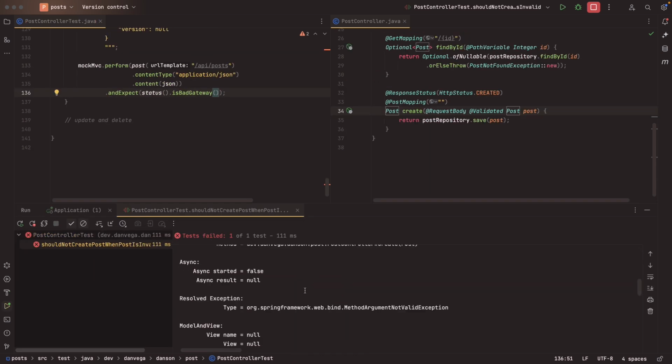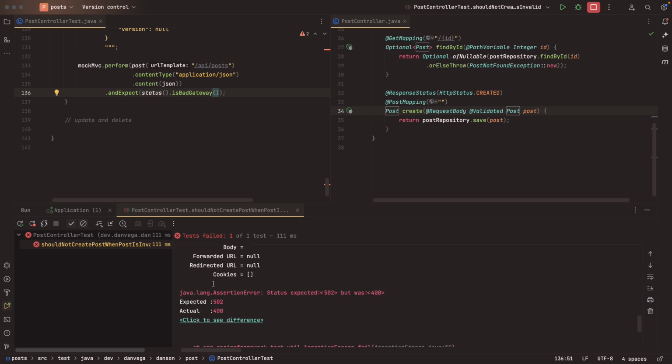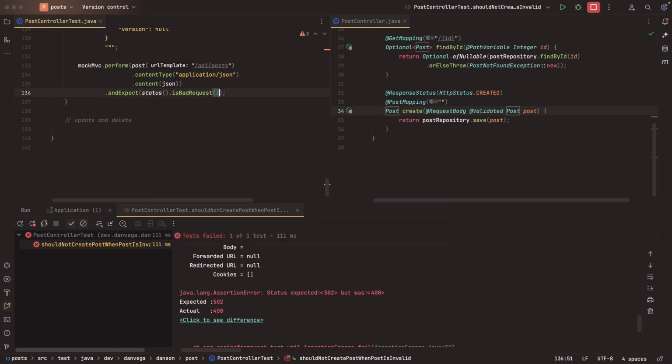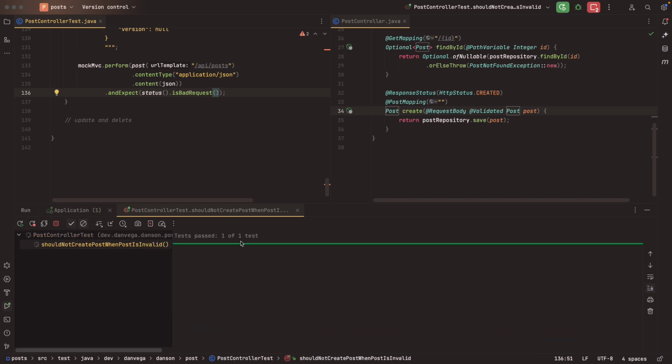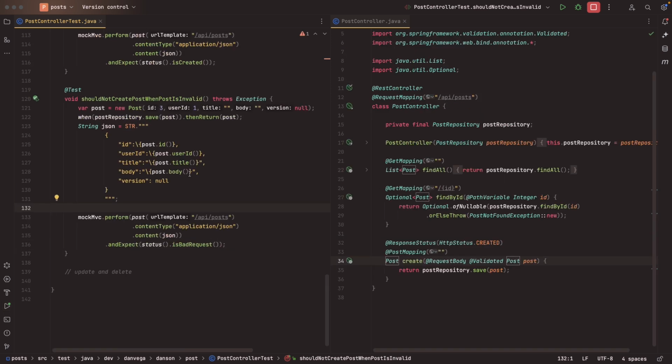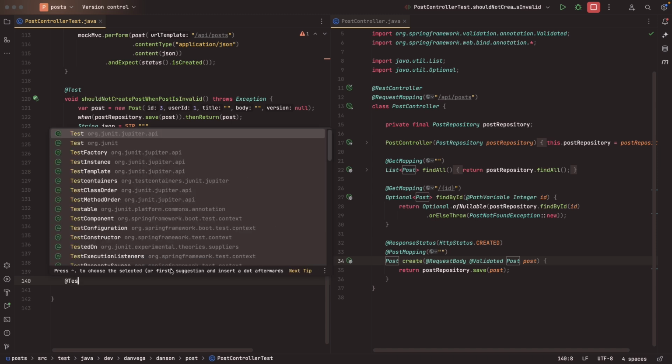No, did not work. So let's find out what's going on here. Status expected 502, but was 400. Oh, bad gateway. I meant bad request. Let's do that again. And there we go. So nice little way to go ahead and make sure our validations are working as well. Okay, so now we need to go ahead and do delete and update.